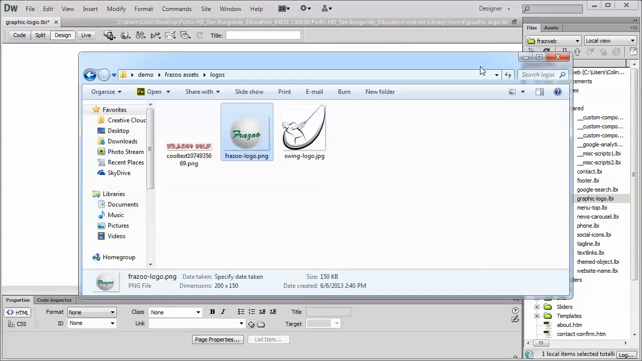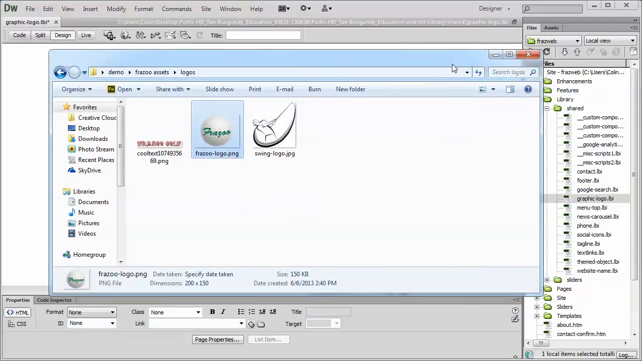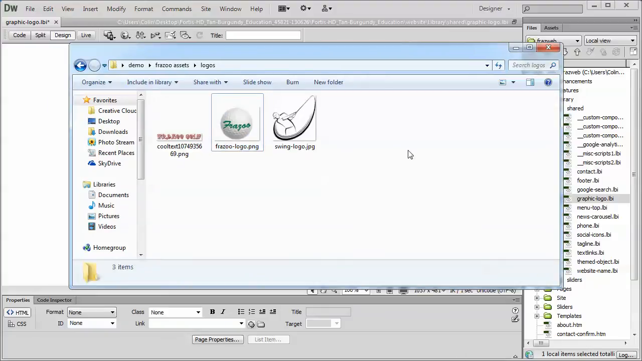Now, all I need to do is drag that into my site and then drop it onto my graphic logo LBI page. There's many different ways. You can actually import the logo directly through the website folder itself.